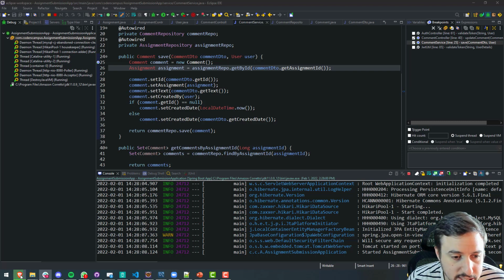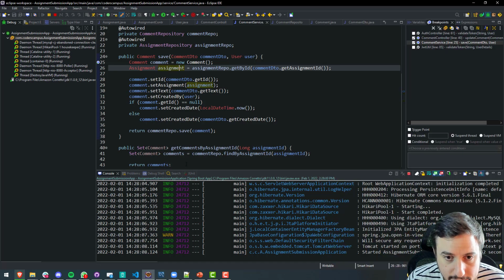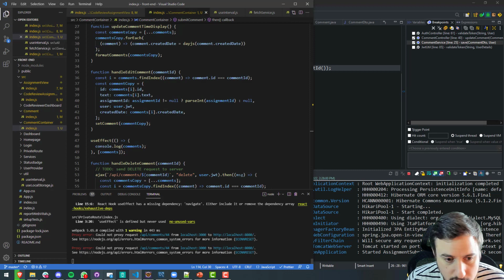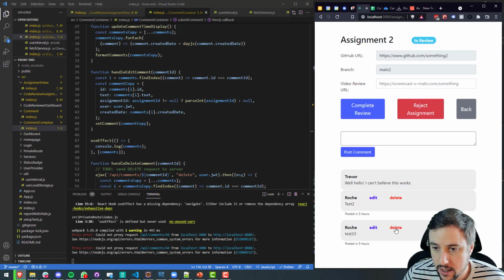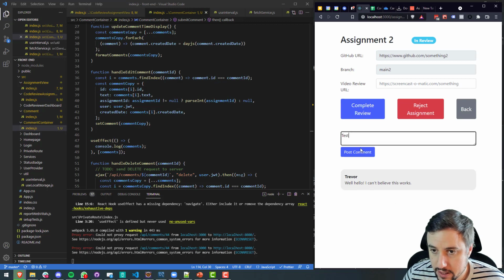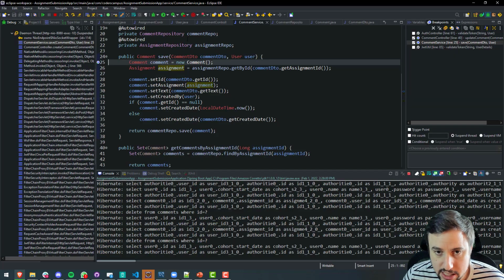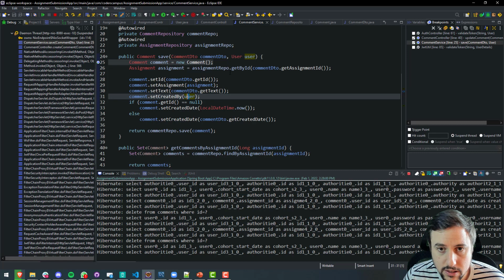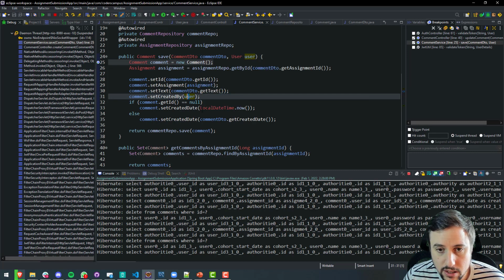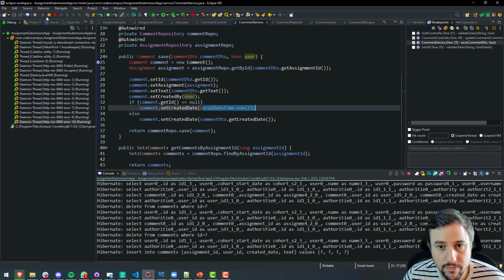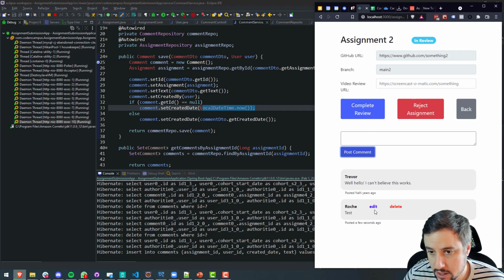Because yeah, my guess is that. Oops. So where's the? Okay, here's the front end. Refresh. We can delete these two. Test. Hits the breakpoint. The comment DTO created date is null, so it creates a local date time of now. That one we've seen works. Boom.